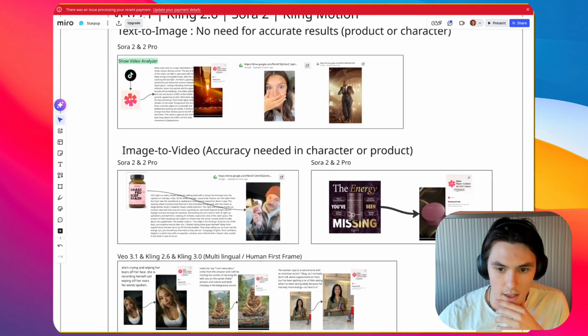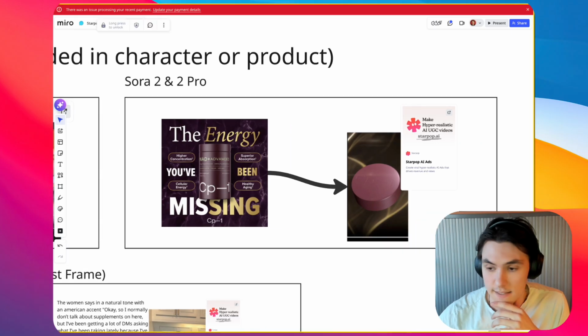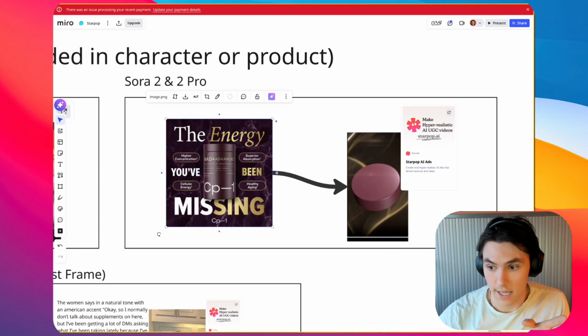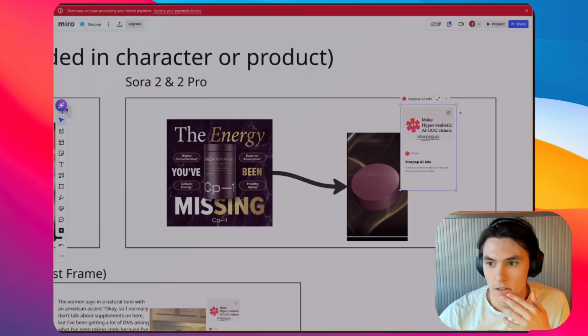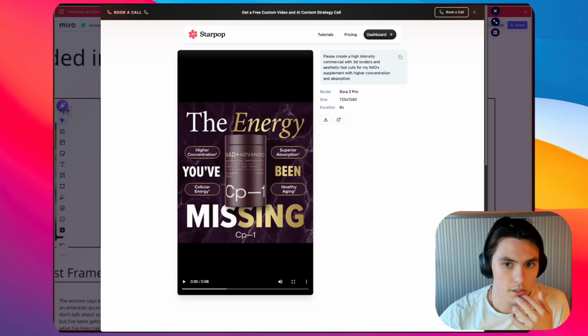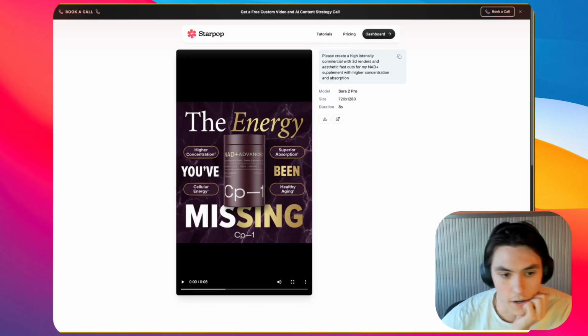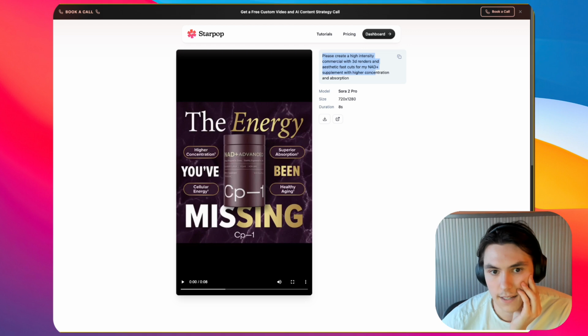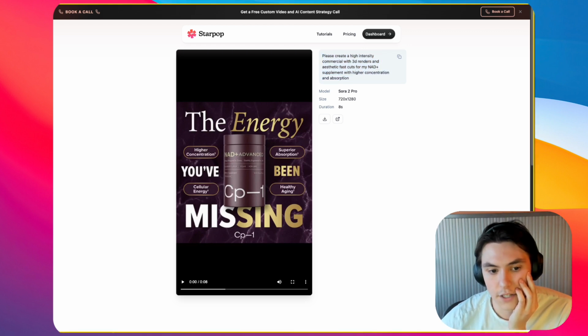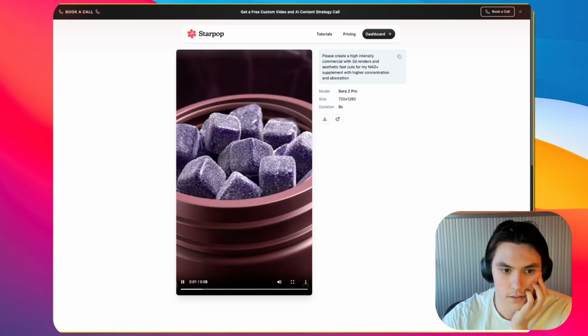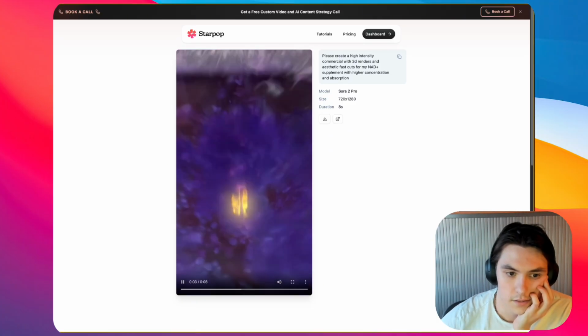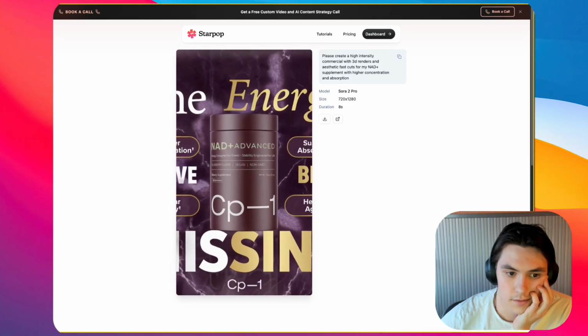So here, for this example, as an image input, I just gave it the static ad. And then here, hopefully, no, you cannot see my screen here. How am I going to do this? Yeah, here. So here, I just gave it the image input and then said, please create a high intensity commercial with 3D renders and aesthetic fast cuts for my NAD plus product with higher concentration and absorption.